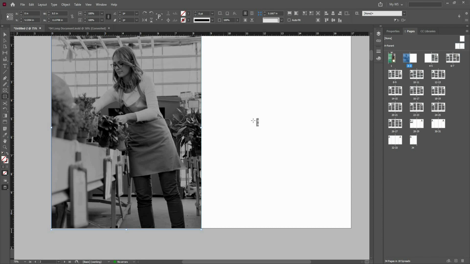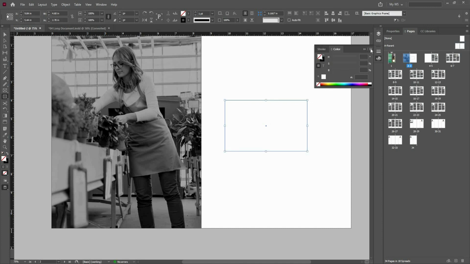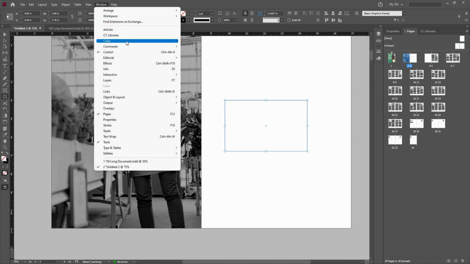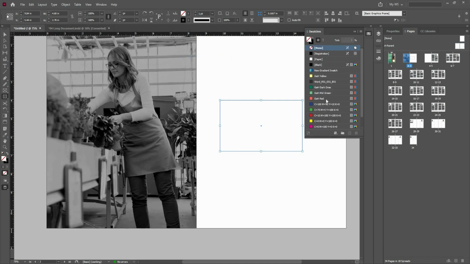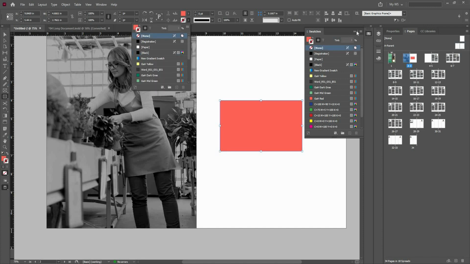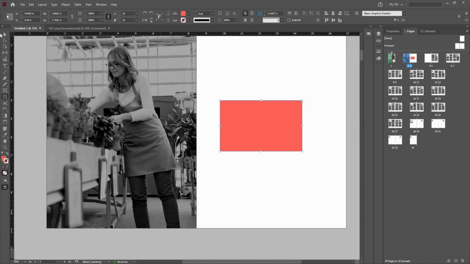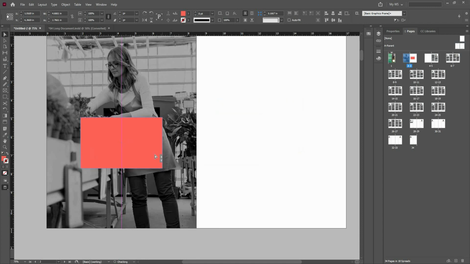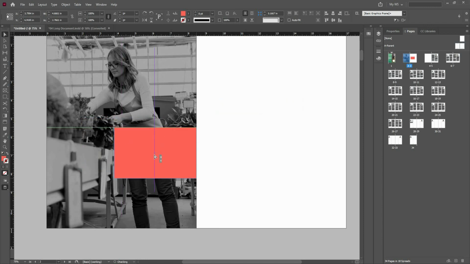Then you can have a little bit of a rectangle and fill it with the color we had in our swatches. So I lost swatches once again. Go back to the Window menu, Color, Swatches, and I'm going to use my GH red. I'm going to use a stroke of none, and I will just place it right like so.